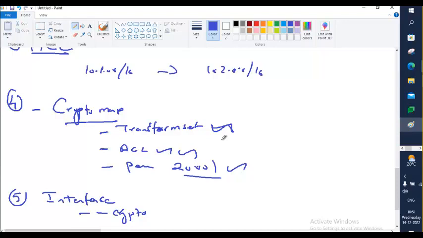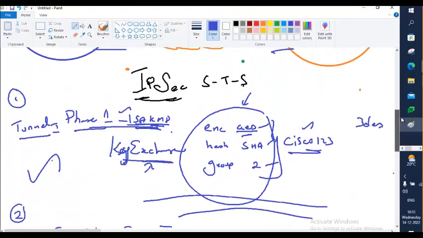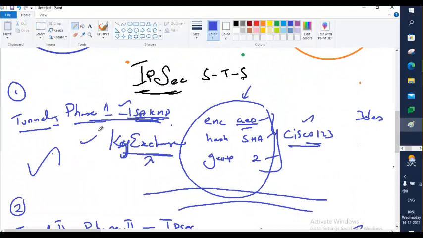These are the 5 steps that we use to have site-to-site VPN. 5 steps. Let me repeat again. Step number 1, creating the key, exchanging the key. We call it Internet Security Association Key Management Protocol, ISAKMP.